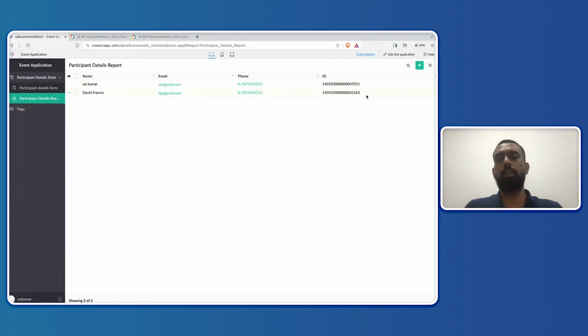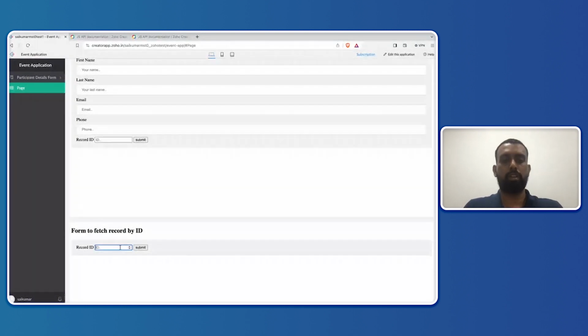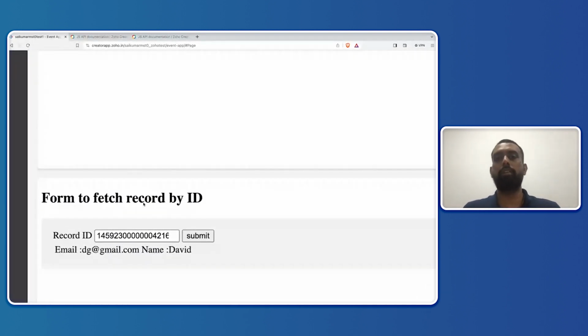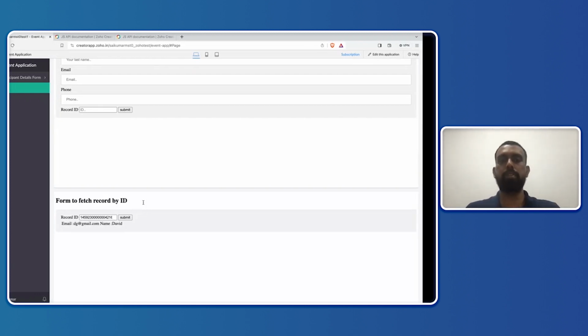I can also go ahead into the report, get another record, and click on the page. Here I can enter the record ID, and it would fetch the value as well. So for any record with the record ID, I can go ahead, fetch it, and I'll be able to get the value from the application inside the widget by using the JS API's scope of record, which is get record by ID.